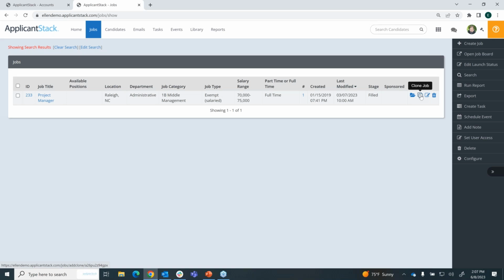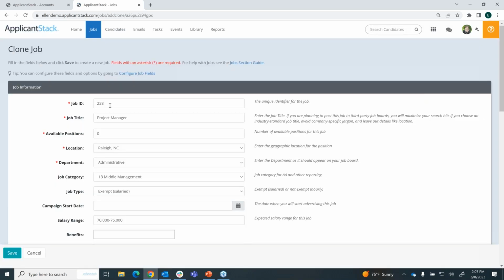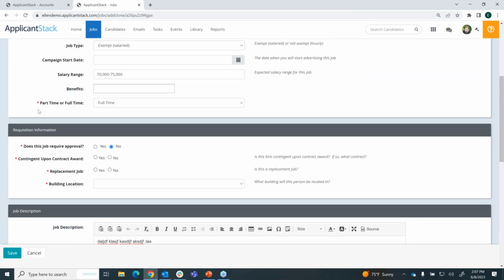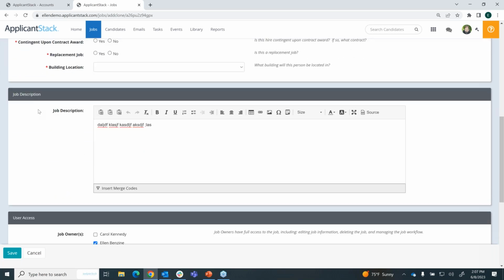If you click on clone job, you'll see a new job ID has been created for you. Of course, you can overwrite that if you have your own job ID naming syntax, but you'll see the position is cloned or duplicated. You do have the opportunity to modify any of this information if you want to. Of course, your job description, I hope, would be something more than that. And then once you save, your newly cloned job is in draft mode. And just like any other job that you've created, you would then open it and launch that job.